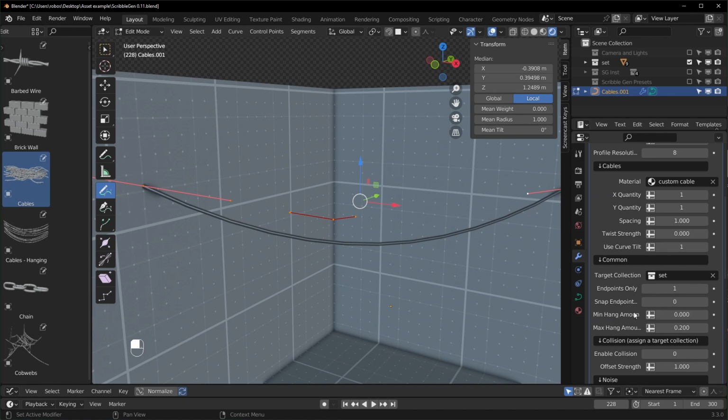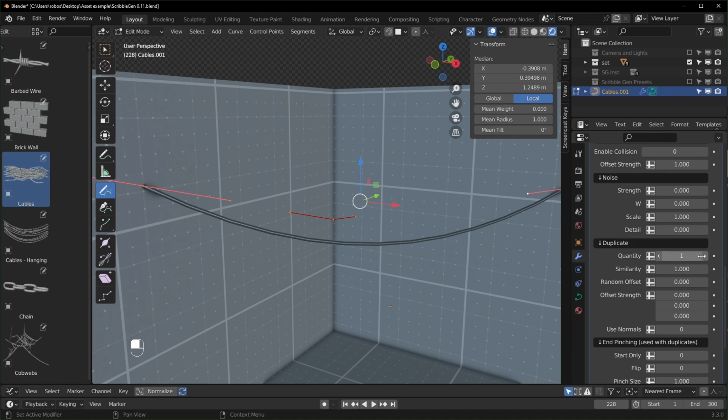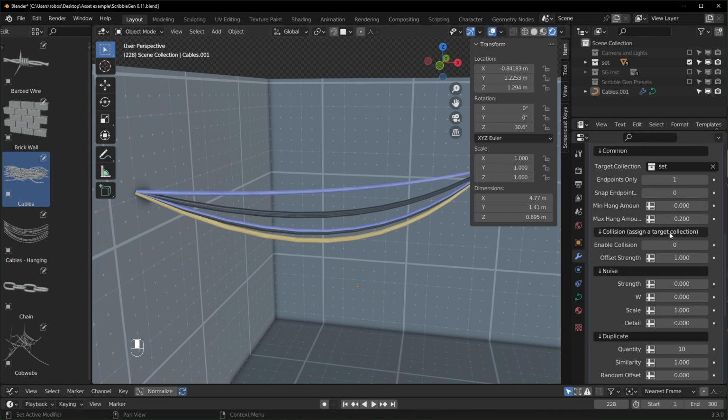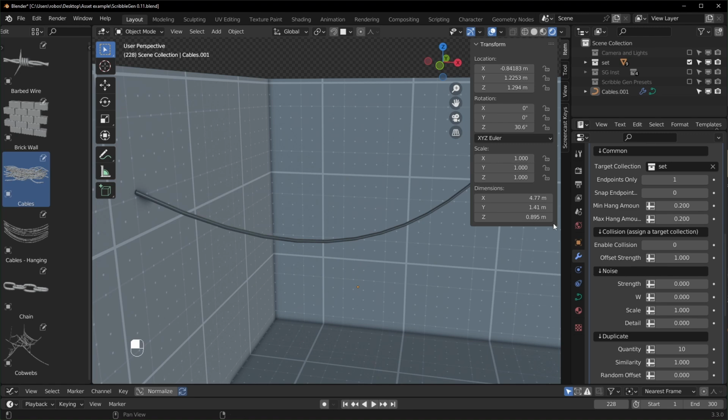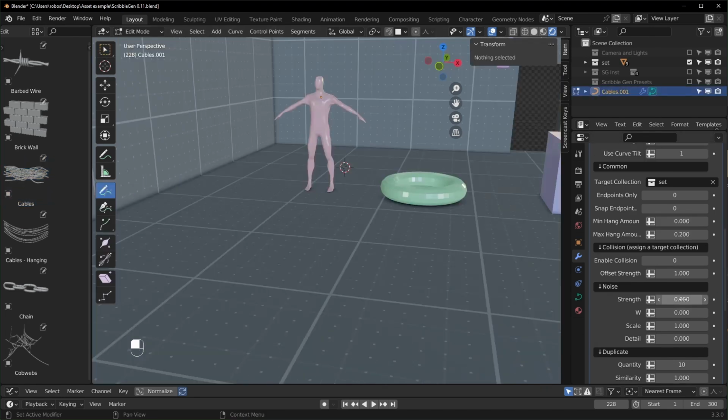And the hanging works best when we add some duplicates. So we can scroll down, we have a duplicate section, and we can turn the quantity up like that. This also shows off the material a little, showing that some of the curves randomly will be different colors. But you can see when we have duplicates, each of them will hang a different amount. And that's why there are two values, the minimum and maximum. If you have these set to the same thing, if they're both just like 0.2, all of them will have the same amount. But when you turn the minimum down to 0, it's going to add a hang amount randomly between these two values.